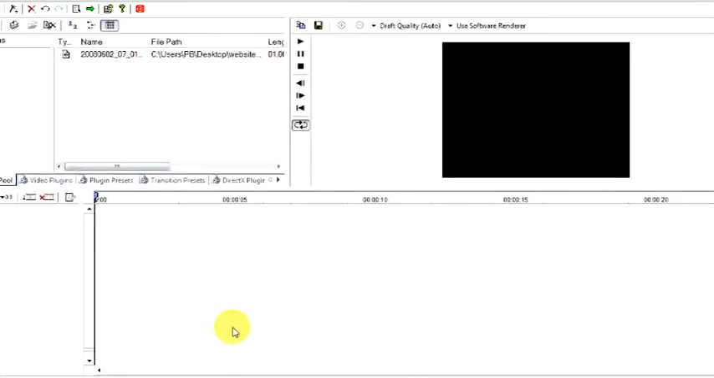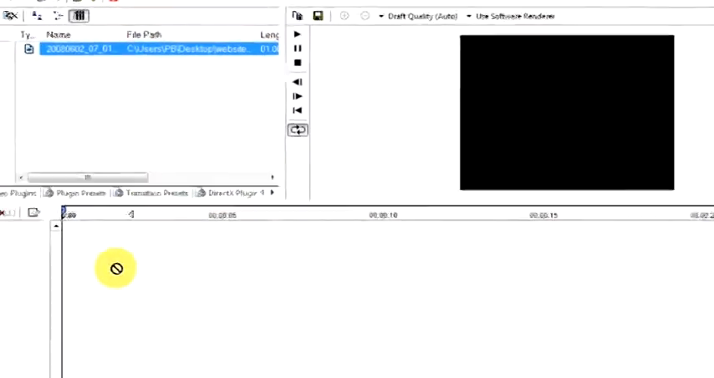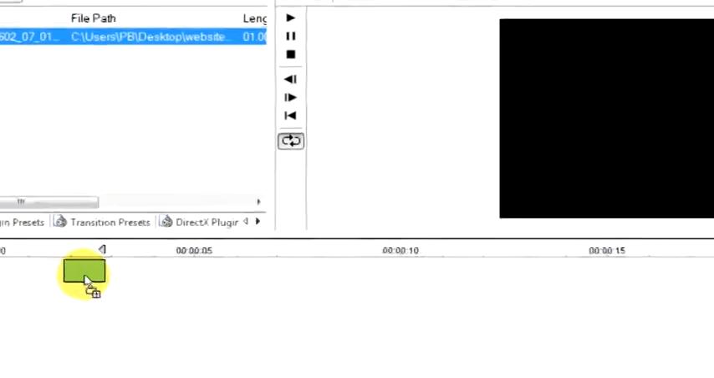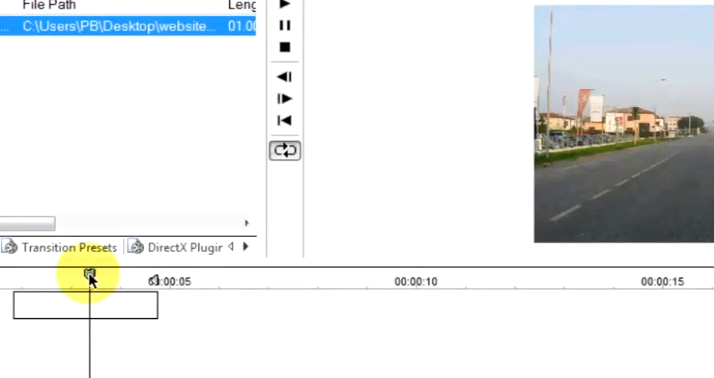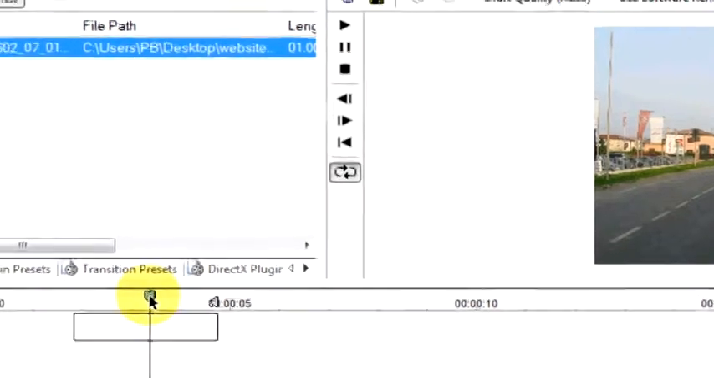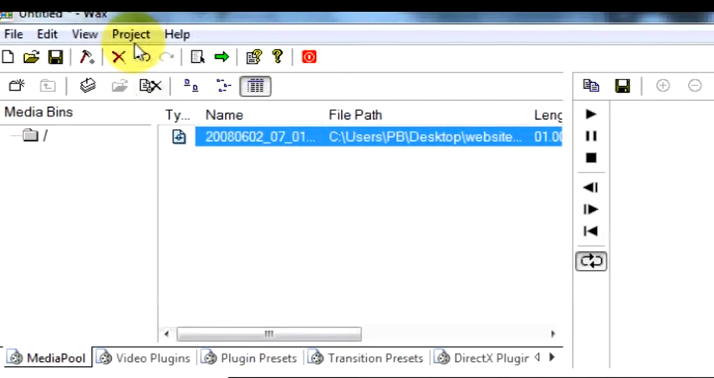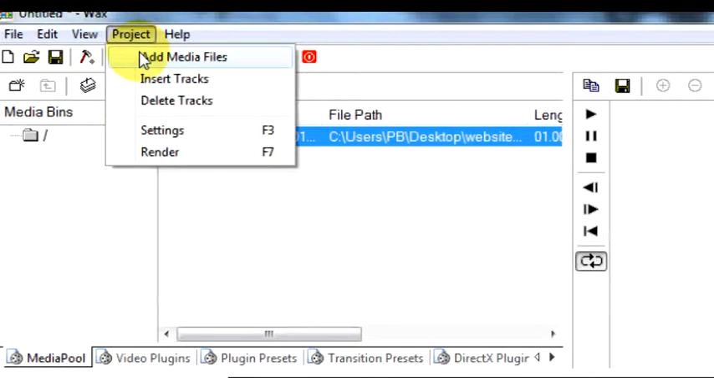We are using the free editor called Wax. I'm going to drop a background image, which is a still image I'm using. And this image is basically a street view. Now I'm going to add the effect that we want to add on top of that.